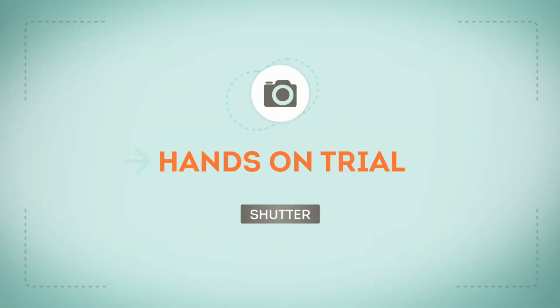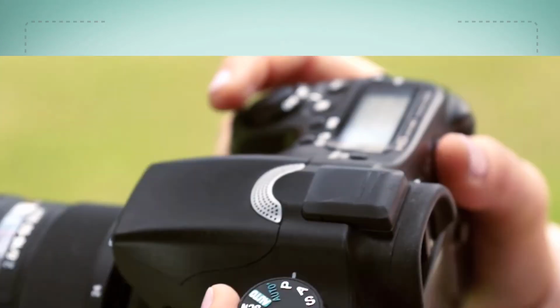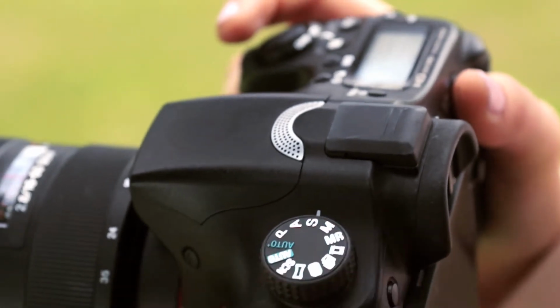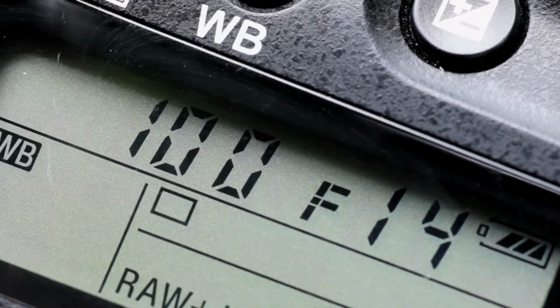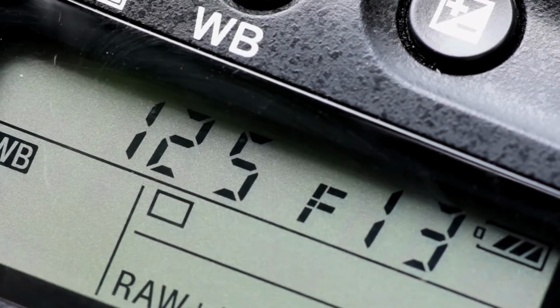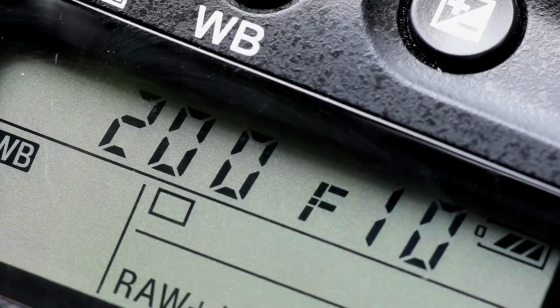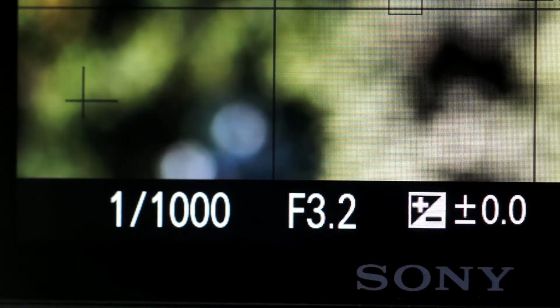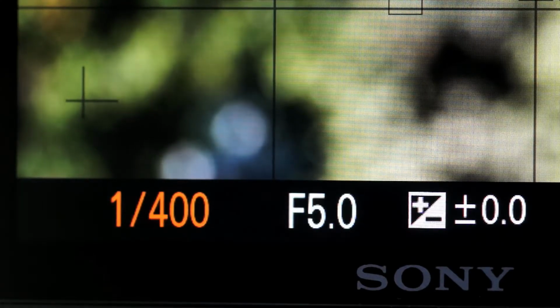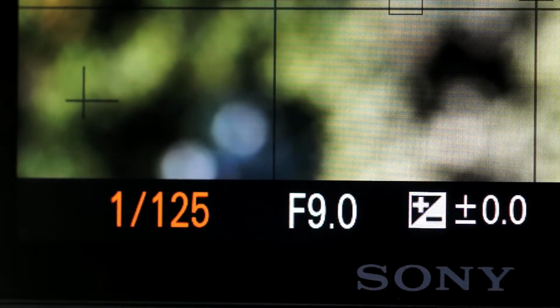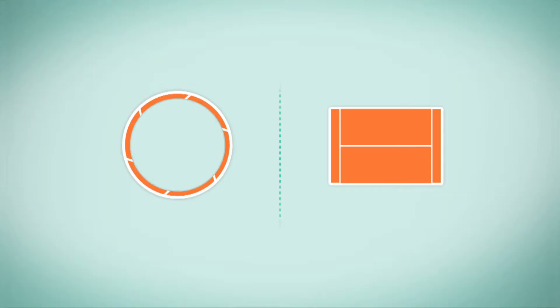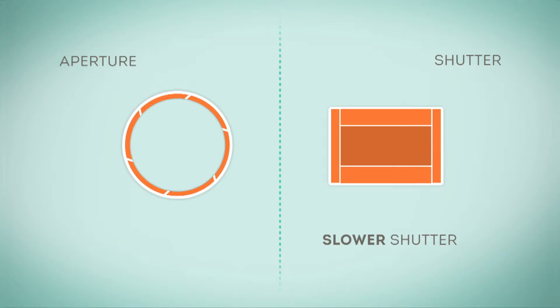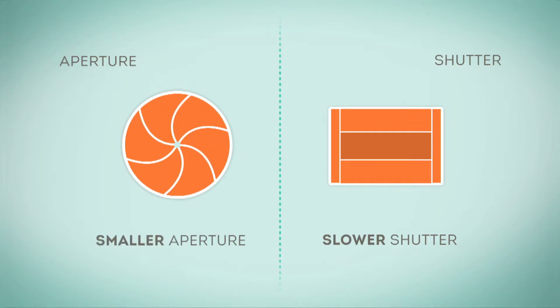Let's do the reverse and take control of the shutter. Set your camera to shutter priority. Here, we set the shutter speed and the camera will set the correct aperture to suit the lighting conditions. We begin with a fast shutter speed of 1/1000th of a second. Watch the aperture change as we increase the shutter duration to 1/60th of a second. As the shutter slows, the light increases and the camera chooses a smaller aperture to compensate.